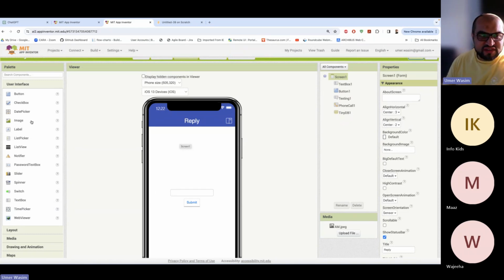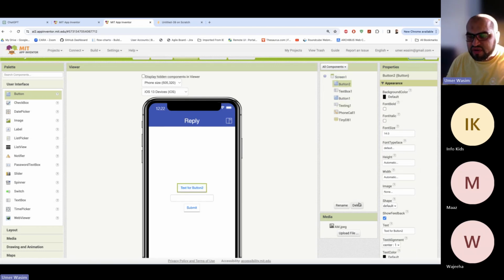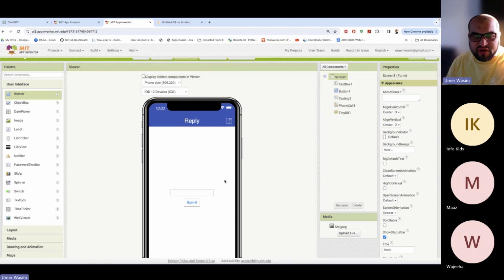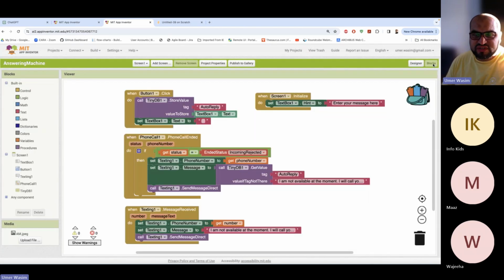So this is the place where I can put the button, and here you can see the button is shown, but let me delete this because it's not part of the program. I can put other things as well, whichever I want on the front that the user can see. That's the presentation layer. Then we have the blocks where actually we do the coding.